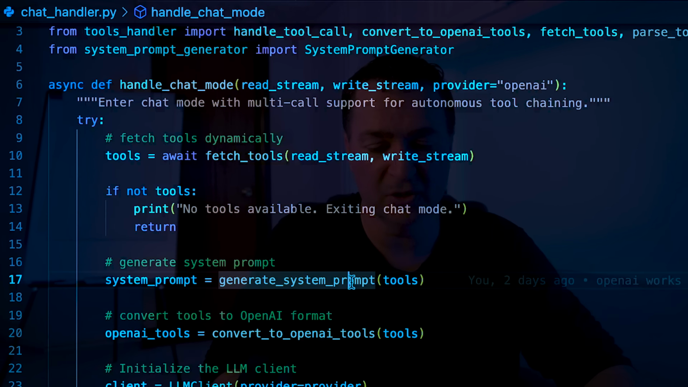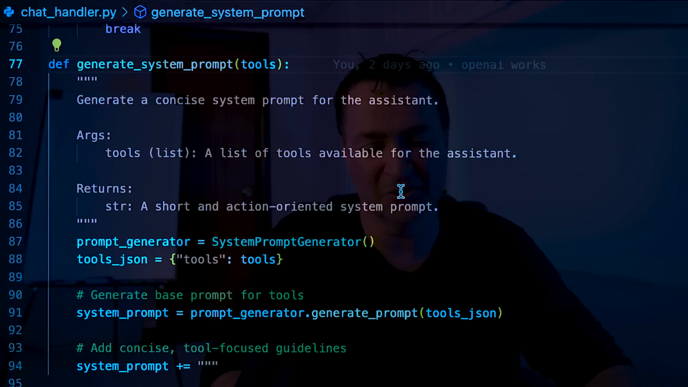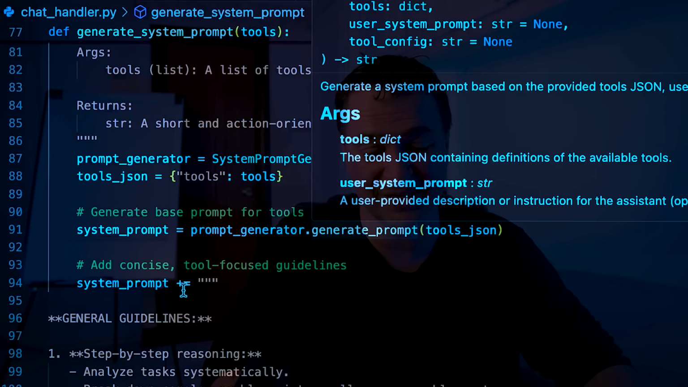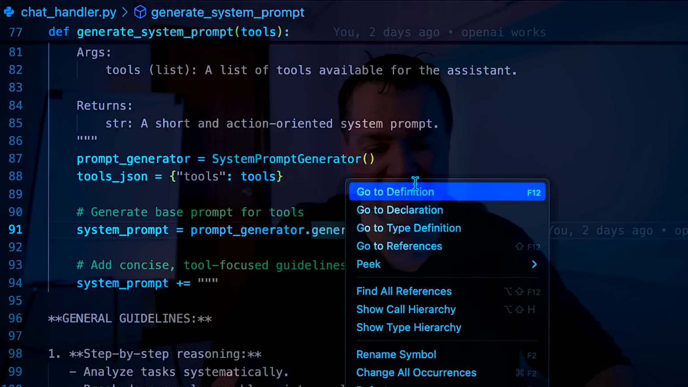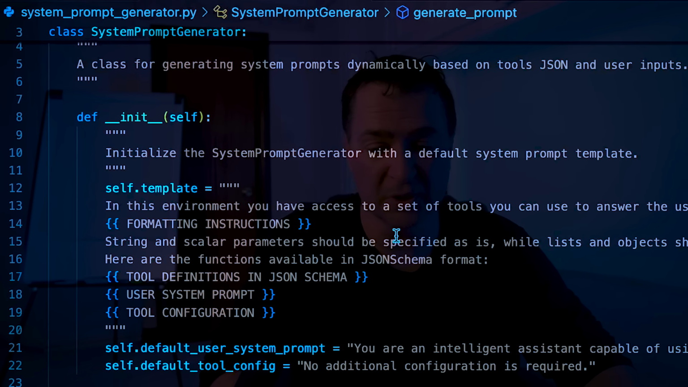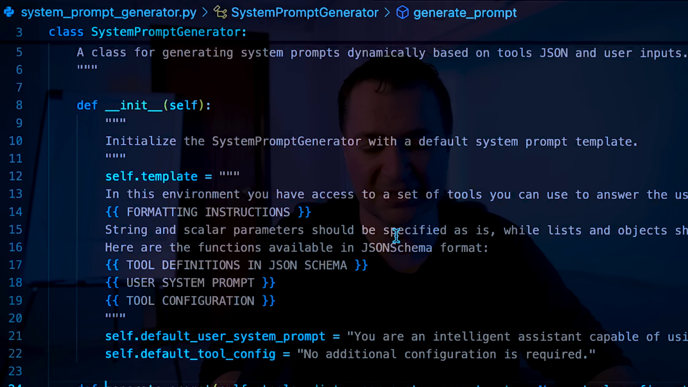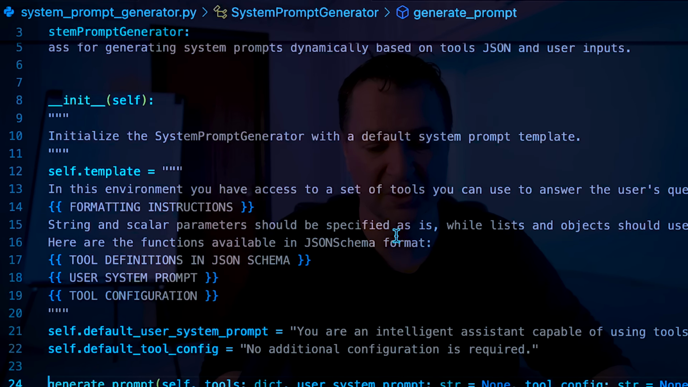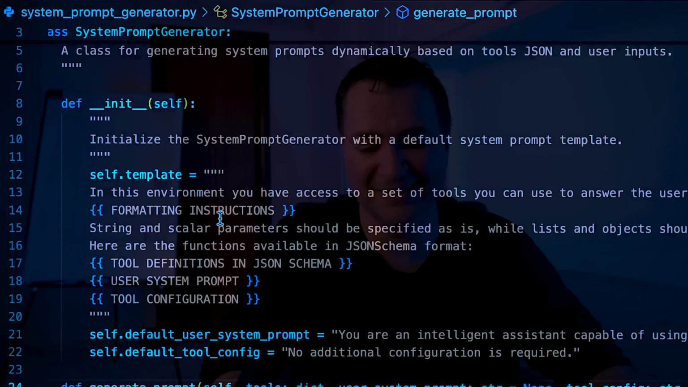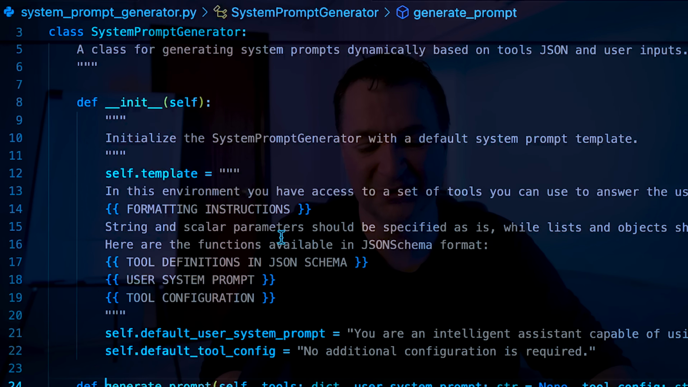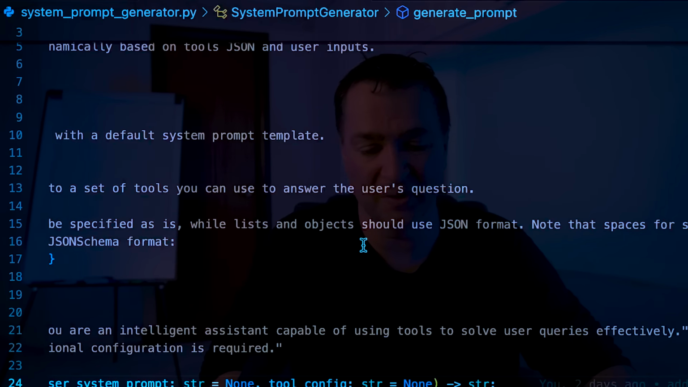So if I go to generate system prompt here, you can see this one in particular is going to call a thing called the system prompt generator, and then I'm going to generate a prompt and add it to the system prompt. So if I go to this generate prompt for a second, anyone who's ever worked with Claude before and looked at their website is going to find this very, very familiar. Because you can see in this template: in this environment, you have access to a set of tools you can use to answer the question, format instructions. String and scalar parameters should be specified, and so on.